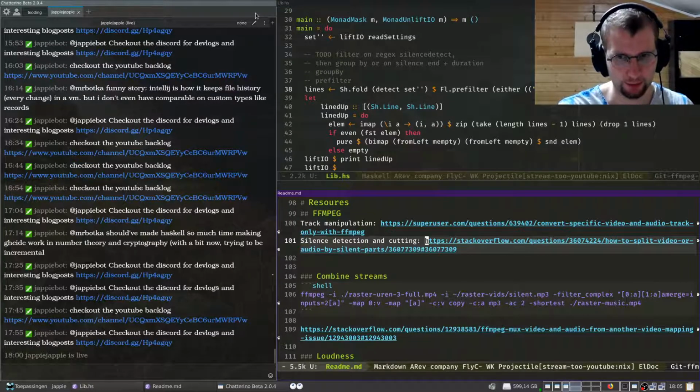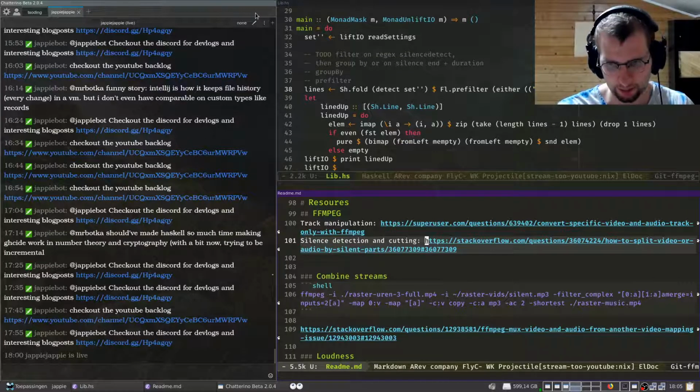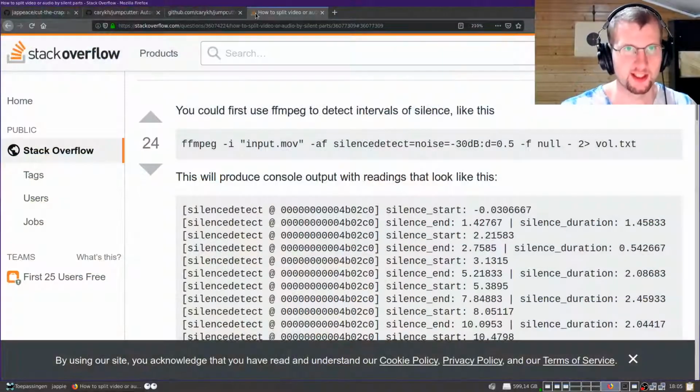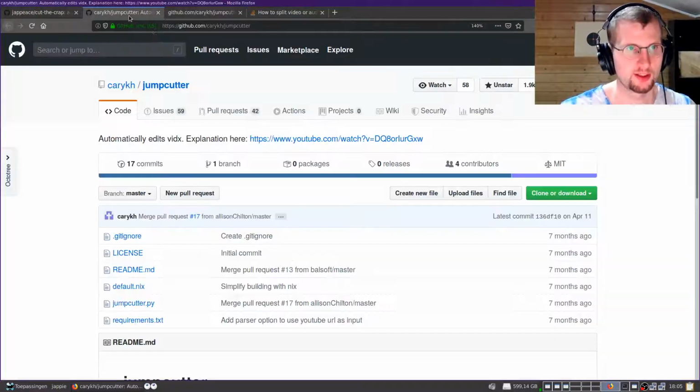The second step of this program would be detecting if the thing you're saying is actually useful. For example, I say "a" a lot of the time because I think while I'm speaking. So those little stopping words can also be cut out. That will be the second step. We're not there yet. We just want to do silences for now. And Jump Cutter already did silences. That's this project, right? Jump Cutter.